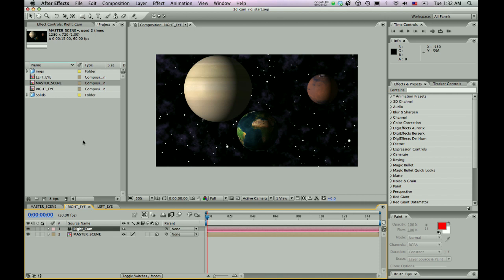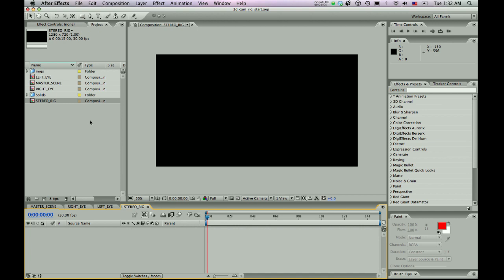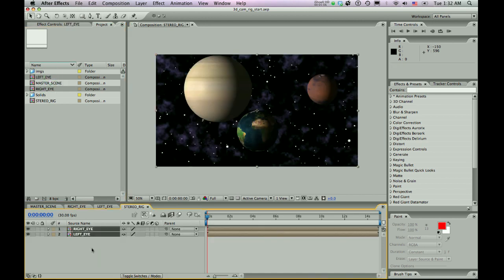The final comp we need to create we will call stereo rig, and this will be the comp that brings everything together and gives us that actual stereoscopic view. Now we need to add both the right and left eye comp. And in order to work with this right now, and to make it work with the 3D glasses, hopefully you have a pair of red and blue 3D old school glasses.